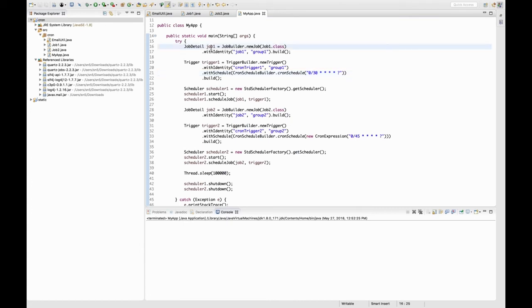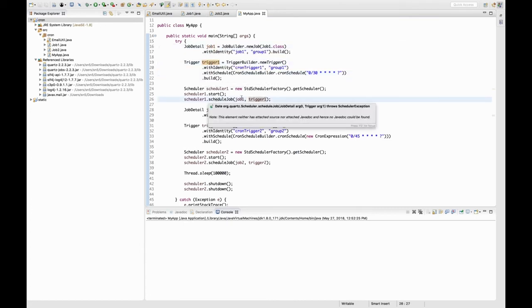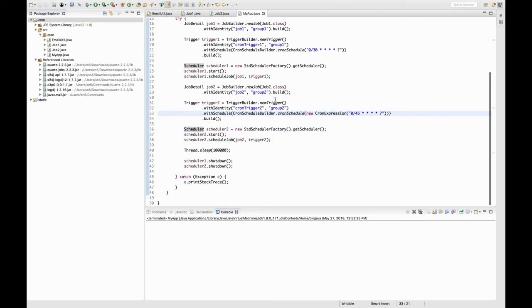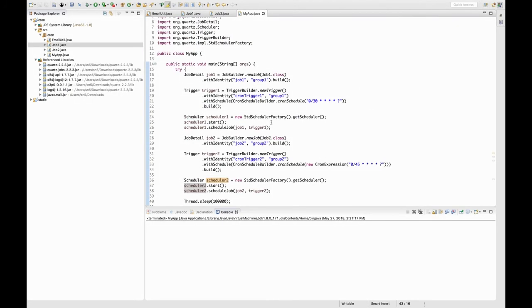So our jobs are set, our triggers are set. So we have to schedule the jobs using this job and trigger object. So I've created one scheduler for the first mail and another scheduler for the second mail. And you will start these schedulers. You just have to do it directly, since you've already set the time that you want. Now let's go ahead and test how our application works.